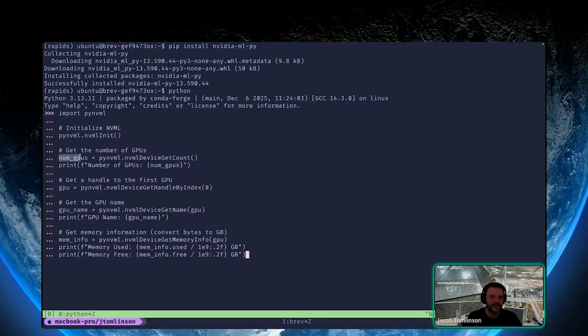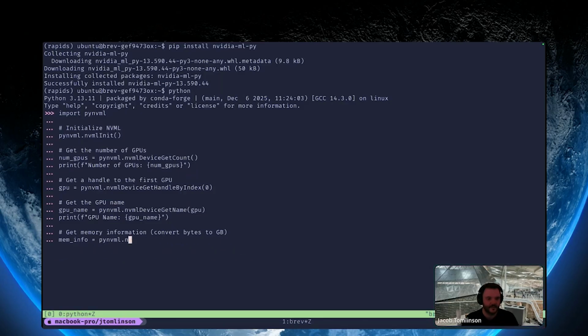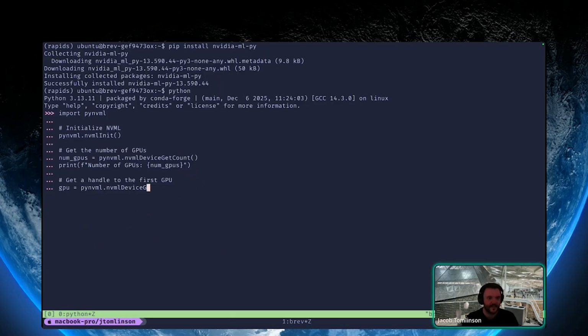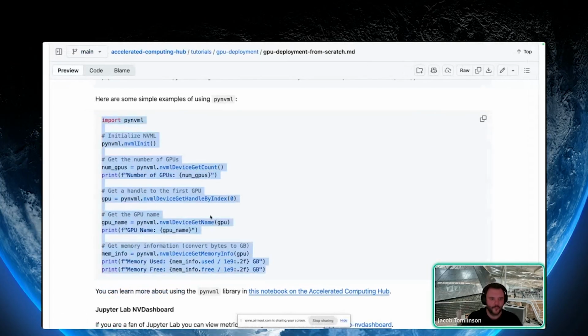And then we can do things like say, how many devices do we have? How many GPUs are there in the system? And it will print those out. Actually, let's just delete everything else, so you can see. We're going to see how many GPUs we have. We have one GPU on this machine.